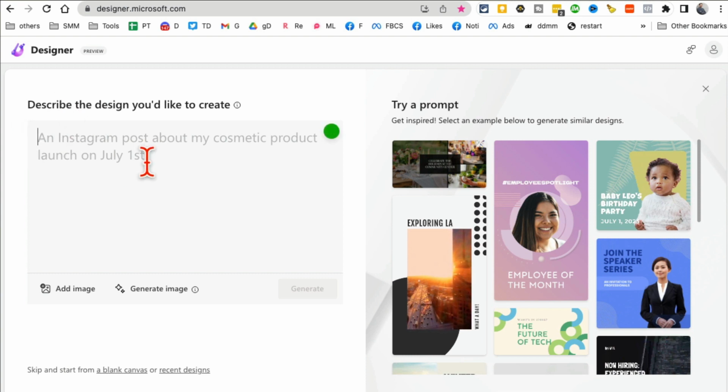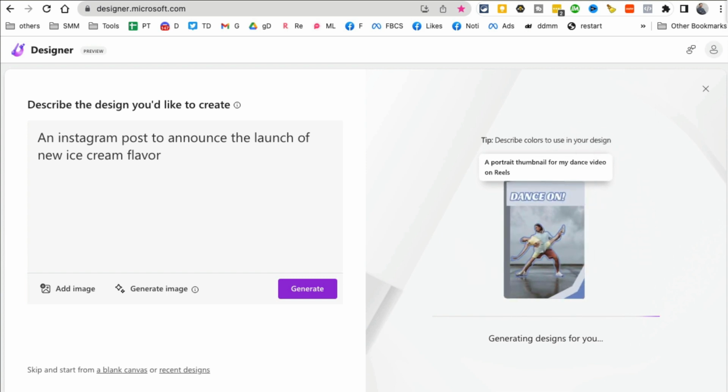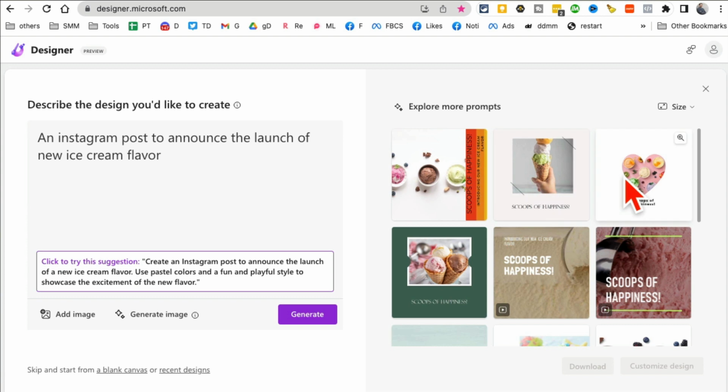So here is the simple box and here's my simple text prompt that I'm going to use. I'm just going to say, I want an Instagram post to announce the launch of a new ice cream flavor. And then click on generate, and you'll notice in a few seconds it will generate designs for me. All right, here you go.